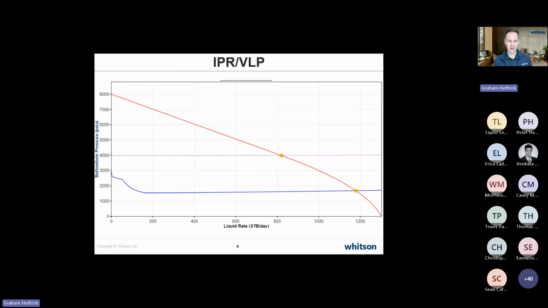We're going to spend a lot of time on these inflow and outflow curves, and we call them IPR, VLP. And so we're going to consider things like different tubing sizes, different flow paths, different artificial lift types, different gas lift, all these kinds of things to see what sort of rate response we can expect as we optimize our wellbore.